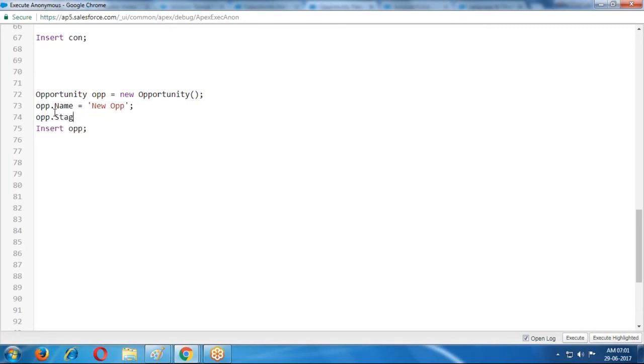So what is required here? Opp.StageName equal to some value, Needs Analysis. Opp.CloseDate equal to Date.parse, otherwise Date.newInstance. For the opportunity, the day is 15, the month is 07, sorry, 15 is the day, and the first value is the year, 2017, 7, 15th. Now it is allowing.